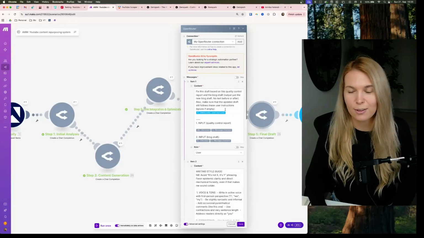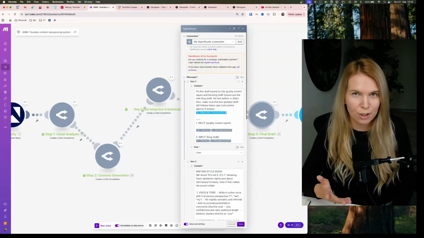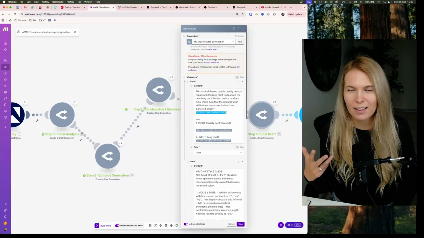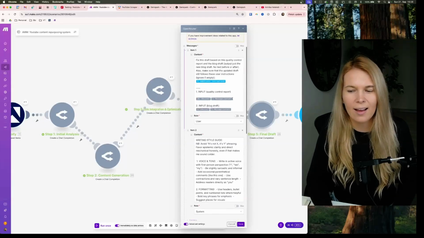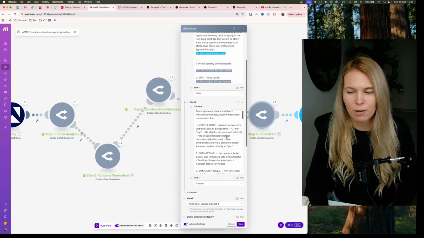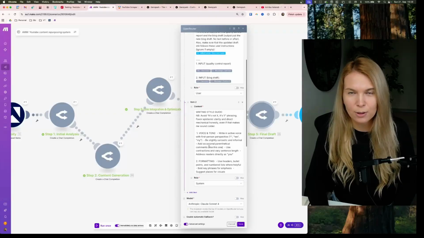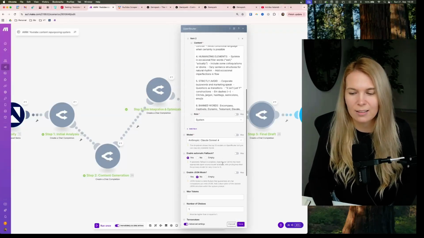And here I'm telling it to fix it based on the quality control report. I'm also giving the additional user instructions once again, because sometimes AI wants to kind of forget about those. And so it has the quality control report and also the blog draft. And on this module, I'm also giving it the system prompt that's all about content humanizing. And the AI model that I'm using is Claude Sonnet 4.